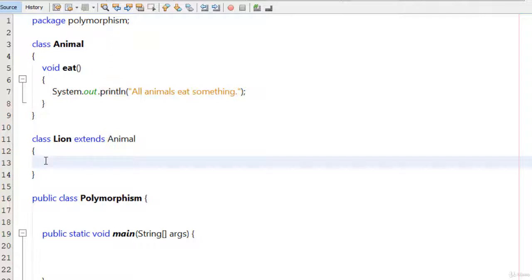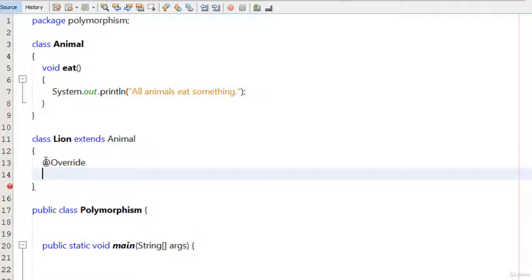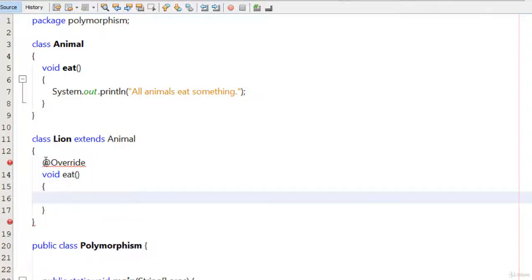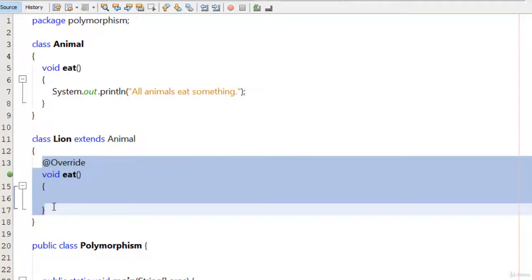Before that, I am going to type an annotation here. I type here @Override, which means I am going to override some method in my child class. And after that I type the name of the method which I am going to override. I type here void eat. This means that we are going to override this method, and this method is present in its parent class.